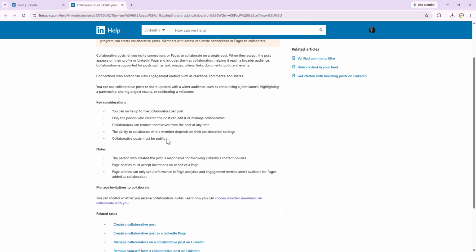And there are a few more things. The person who created the post is responsible for following LinkedIn's policies. Obviously, the person who is creating, he or she is the author, so the person has to make sure that the LinkedIn content policies are being followed. In case you have added a page admin or page as a collaborator, then the page admin is going to accept that on behalf of the page. So those are a few things which may help you.